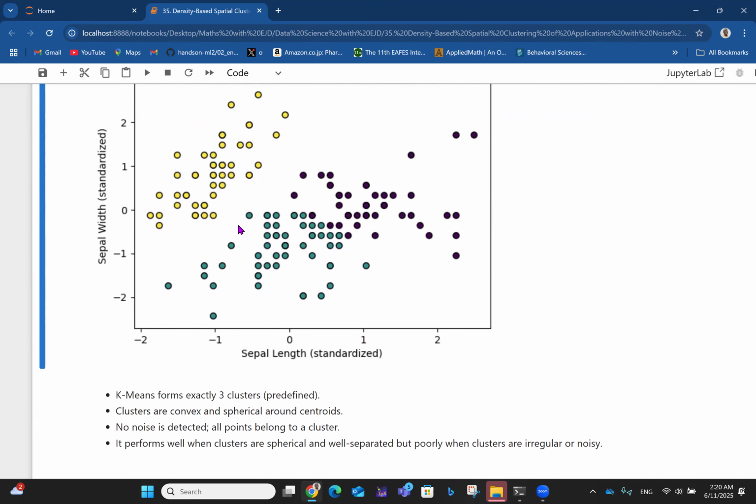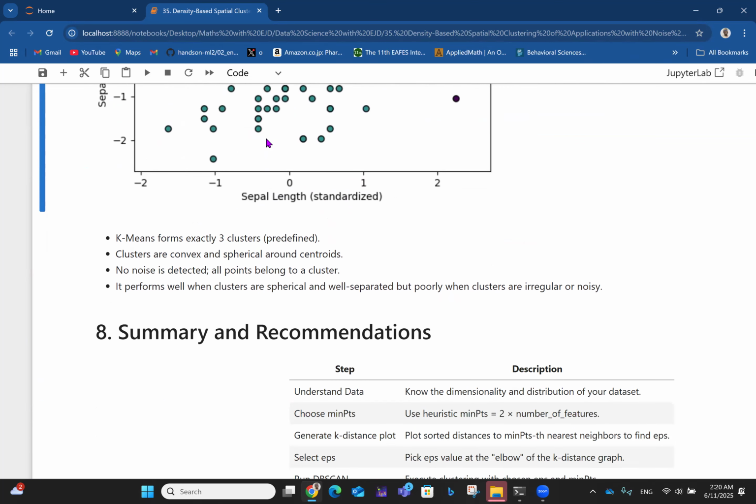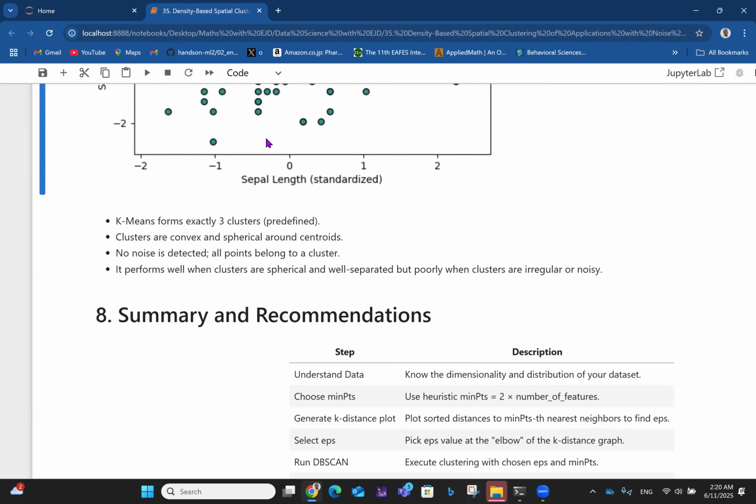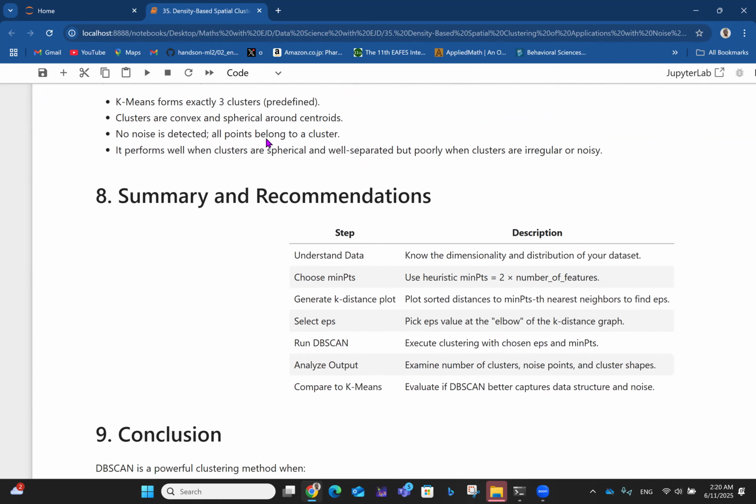So if you get the centroid somewhere in the center, you can see that no noise is detected. All points belong to a cluster. So all the noise are matched together in clusters. It performs well when clusters are spherical and well separated, but poorly when clusters are irregular or noisy.